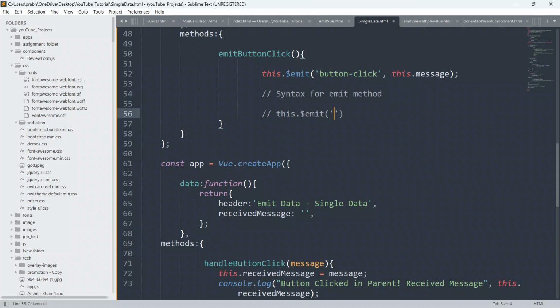And we will pass one event name, and one payload, which is an optional parameter. If you want to pass something to the parent, then we have to define the payload also. If you don't want to pass anything to the parent from the child component, then it is not compulsory to define the payload. So I'll write payload here. This is the syntax for the emit function inside Vue.js 3.